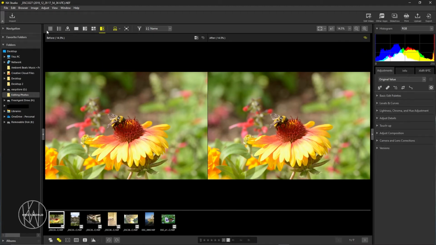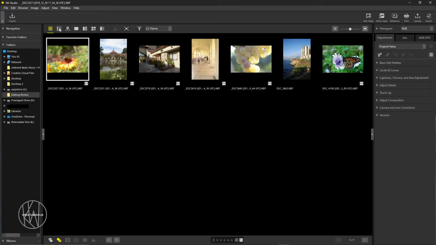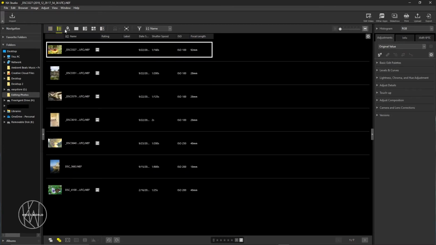Let's see, we have different modes here. Let's see, we have this mode, we have view thumbnail size. Let's just see your location where you took the picture.